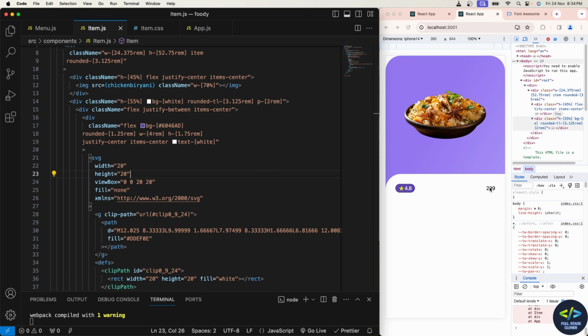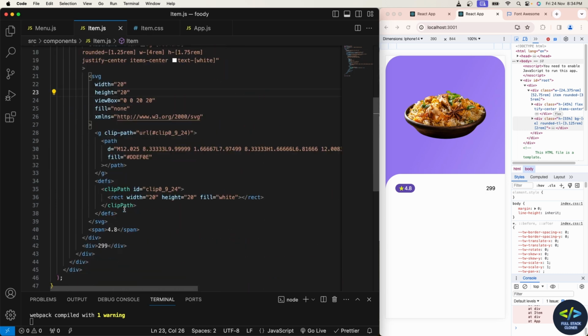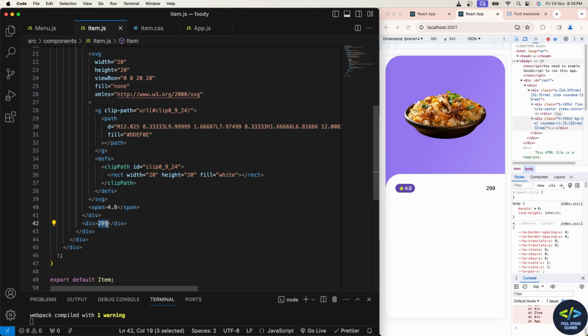So let me go ahead and do some styling for this text. So this is my 299 rupees text. So let me go ahead and do some styling for that.